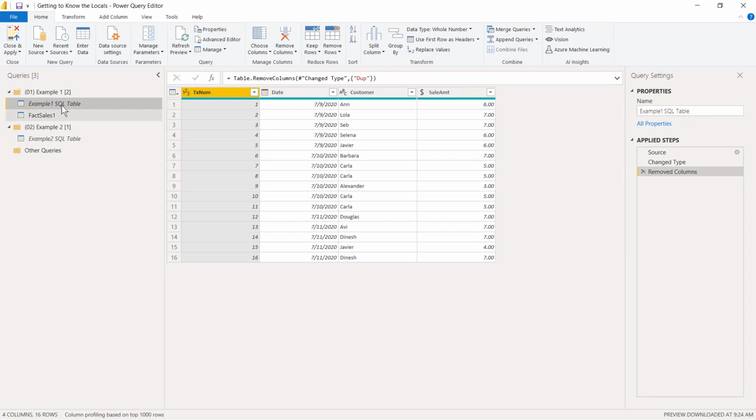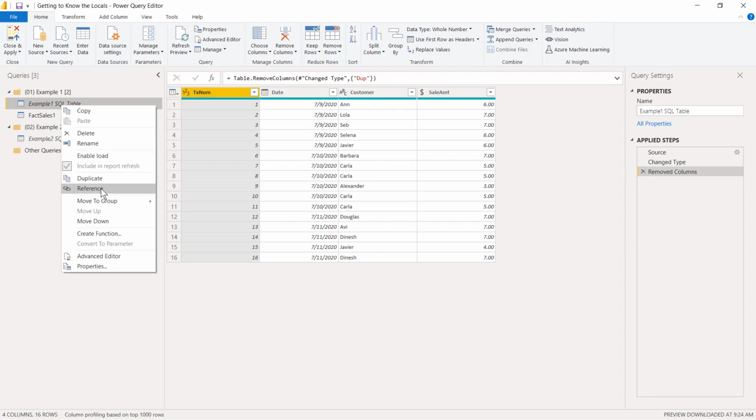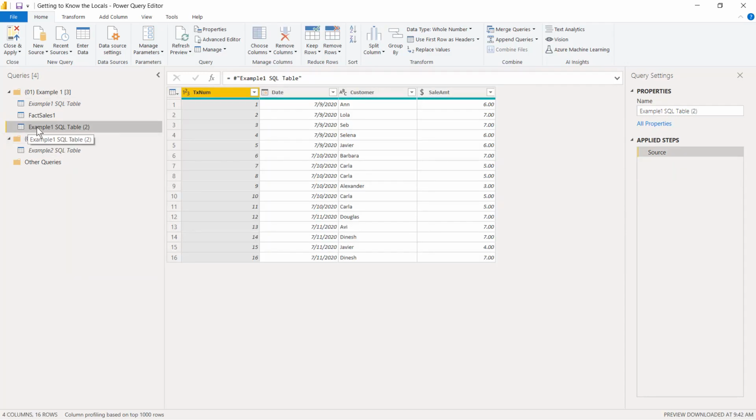Okay, so here's how we get it. I'm going to right-click on the example 1 SQL table and do reference. This query is just a helper query, so I'm going to right-click on it and uncheck enable. This is going to get, for every single date, the first transaction number of that day. Speaking of which, I'm going to rename this. Let's call this example 1, a dash, and I'm going to really make this long: for each day, get first transaction number. There we go. That's the name of it.